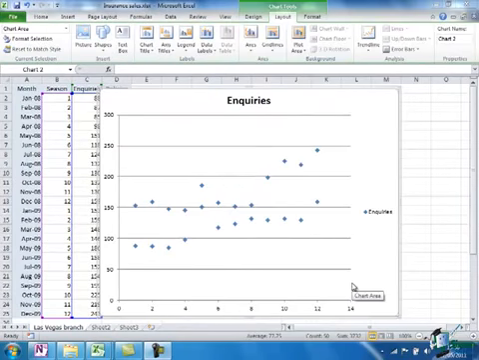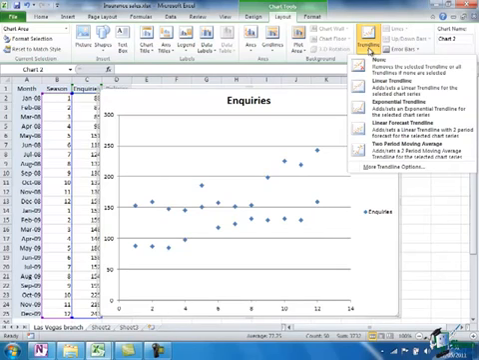Now I'm not going to format this chart just now, we'll come back to that a little bit later on. What I am going to do though is go to the Layout tab and select trend line, because I'm going to put a trend line onto this scatter chart, and I'm going to start with a linear trend line.